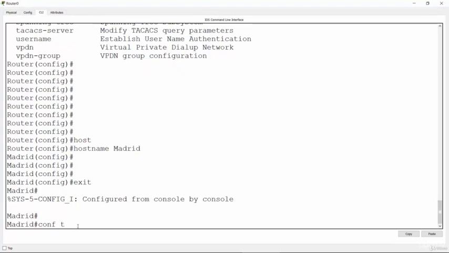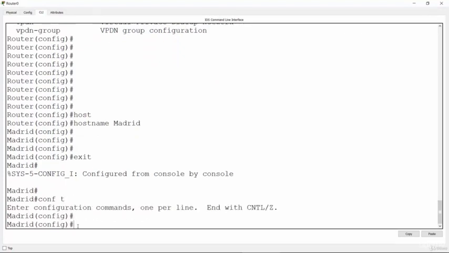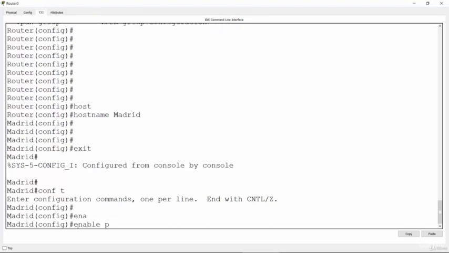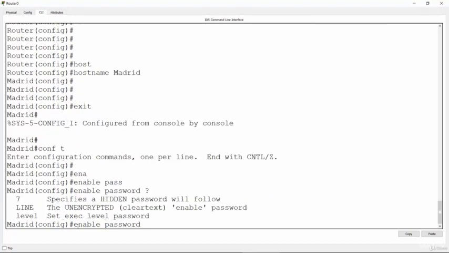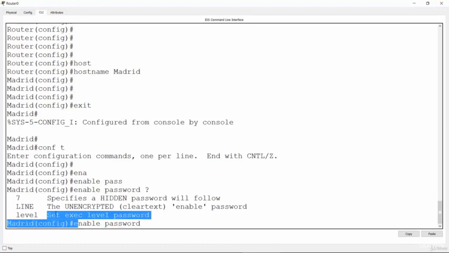But I need to configure in the configuration mode. So let's do it. The command is enable password to create an enable password on our router. Enable password, and let's see a question mark. We can define a level 2 also, but I'm not gonna do it.